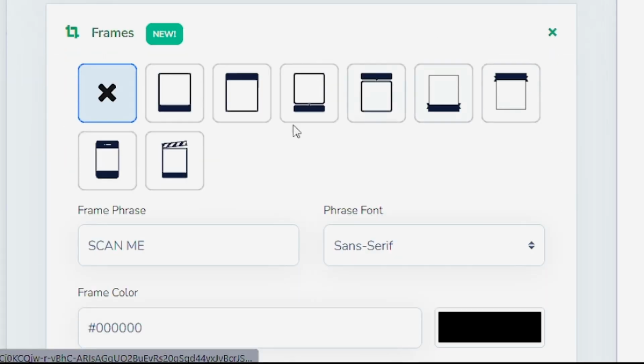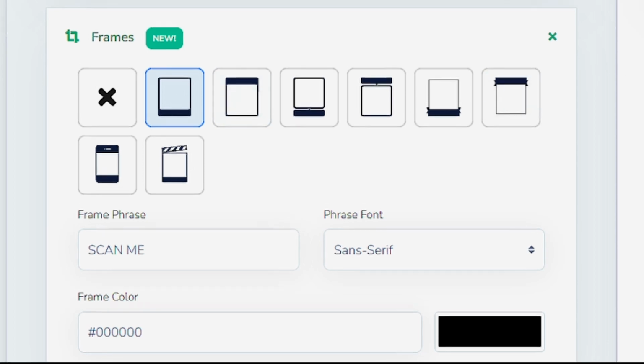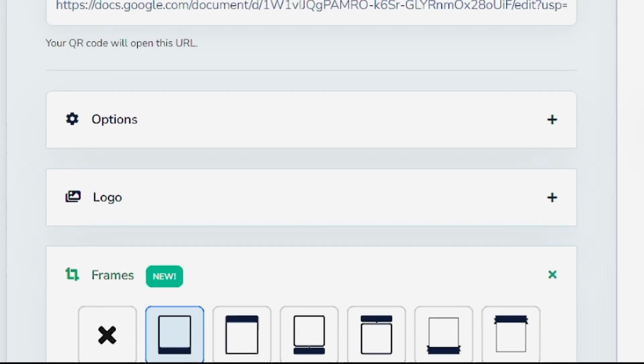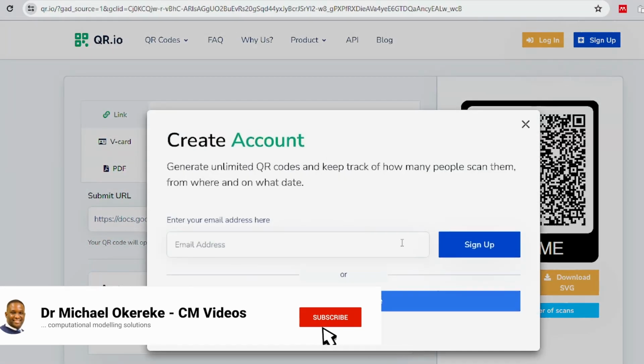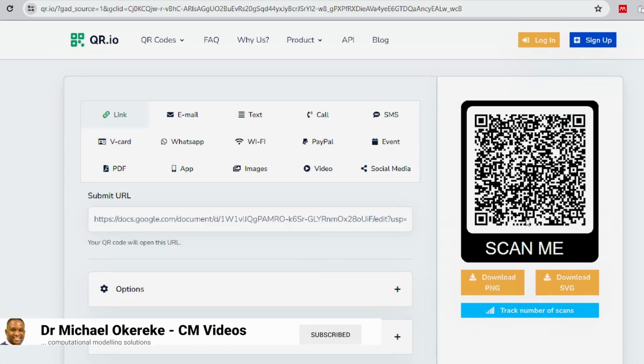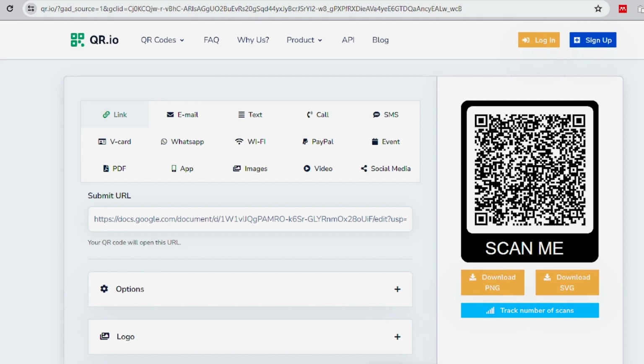But this is really important. You can actually use this to say scan me. So I will normally want this to be scanned so that this becomes the link, the QR code to that file. So the scan me option is there. So you now download it. It will normally require you to sign up. So you download a copy, and then you return back to the file.